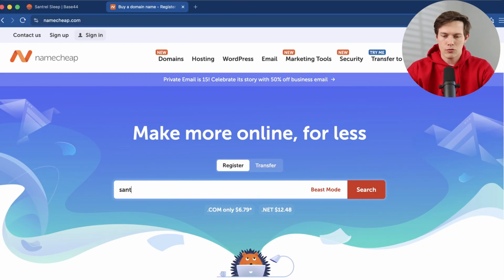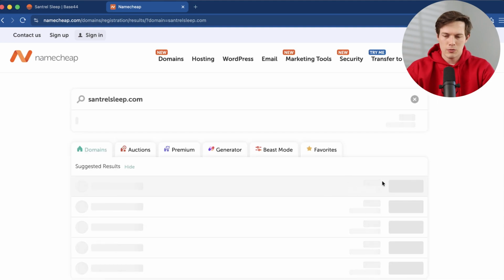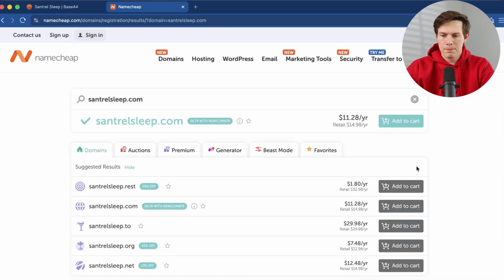And let's say it's going to be santrelsleep.com. We can search for it. It's almost definitely going to be available, probably like $12 a year. Okay, $11.28 per year is what they're saying we have right there. And you can get that. You can add it to your cart.